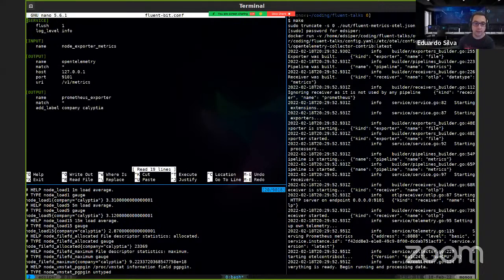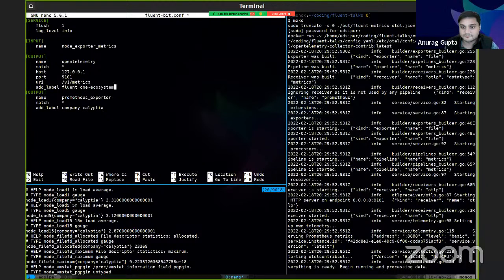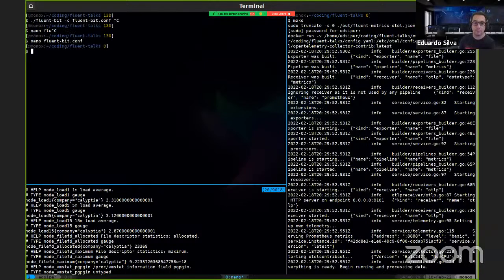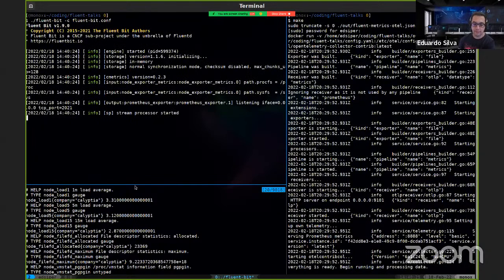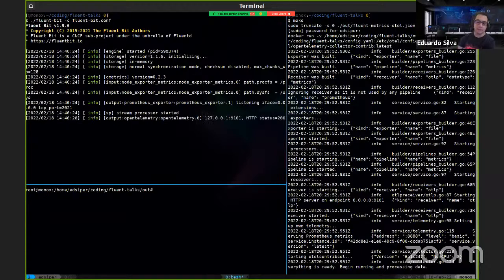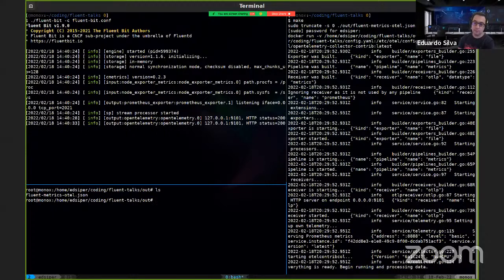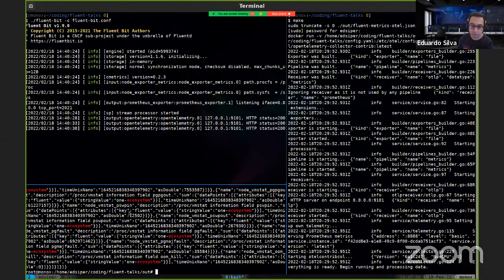We're going to add another label token. Add label Fluent One ecosystem. There you go. I'm going to restart Fluent Bit. And now the hotel metrics should have that, right? So remember that the metrics from OpenTelemetry are being delivered to a file. So pretty much you can do Fluent Bit metrics, hotel, and look for ecosystem. There you go. So you get the labels inside the hotel metrics.